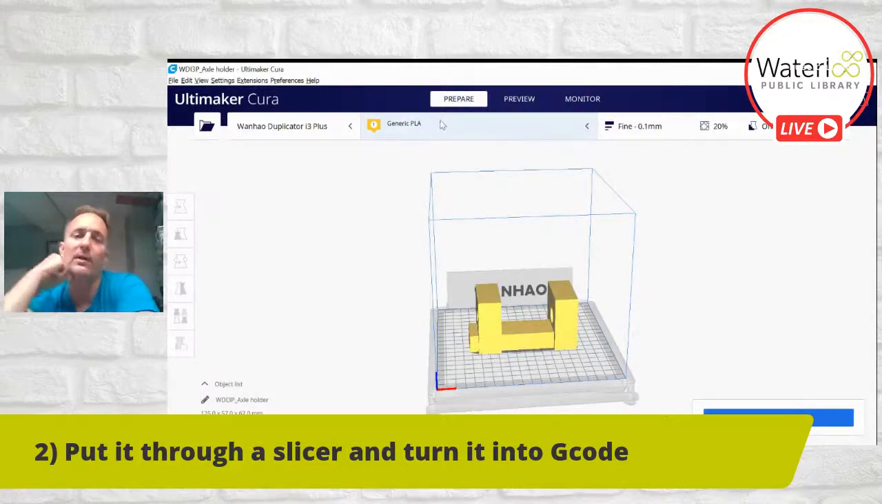PLA stands for polylactic acid. It is biodegradable and semi-food safe. It's not recommended by the Food and Drug Administration, but it is fairly safe, fairly benign. It's made from corn products, usually. You can make your own polylactic acid plastic.